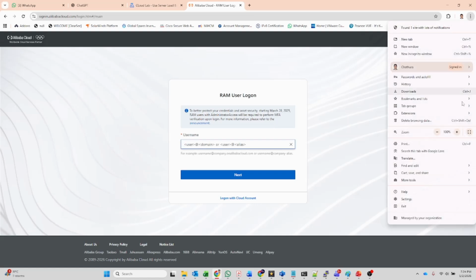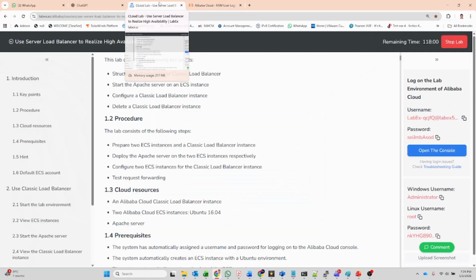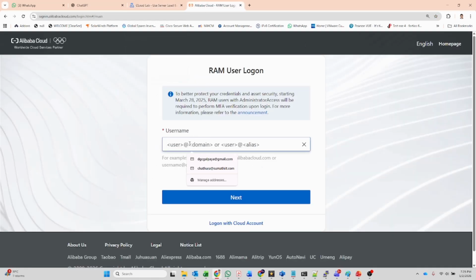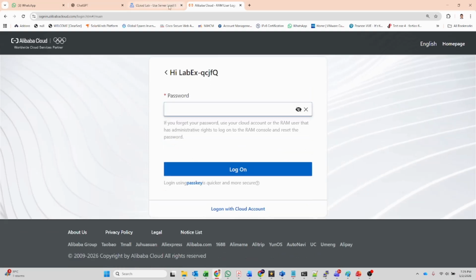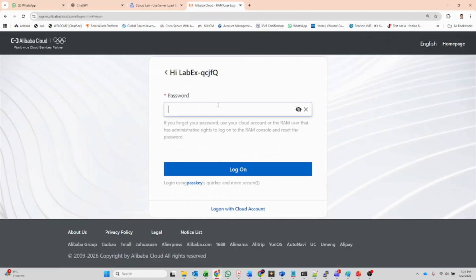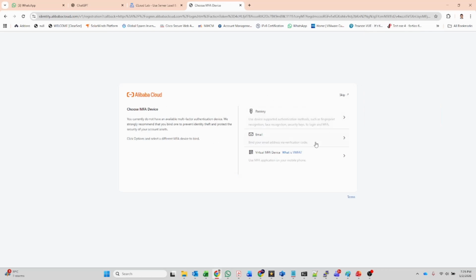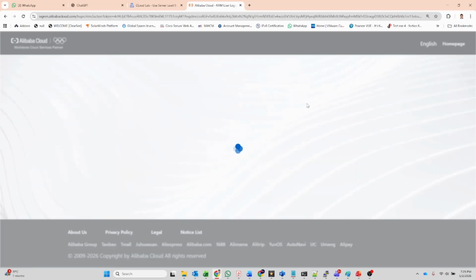Here I will increase the font, then you can see it very easily. I am pasting the lab username. I took it from here. Now the password. This is to log into the lab session. Here they have asked several multi-factor authentication terms, so I will skip this and go to the lab session.